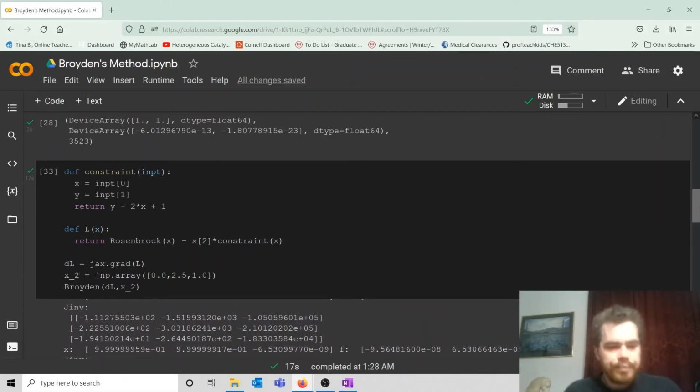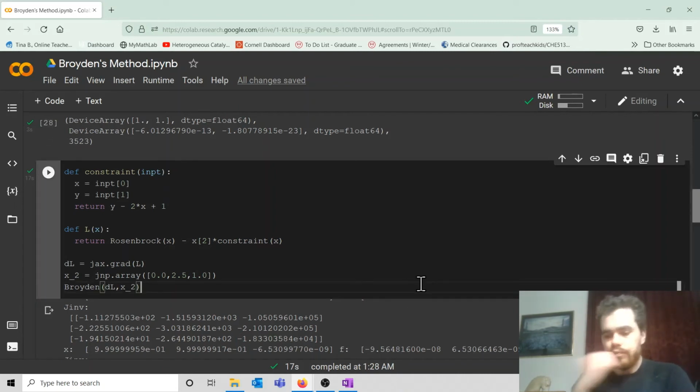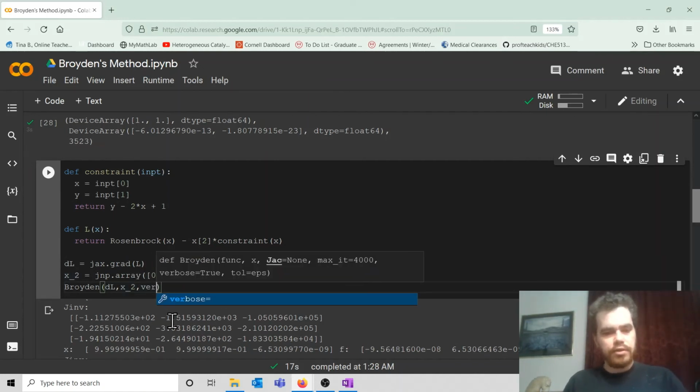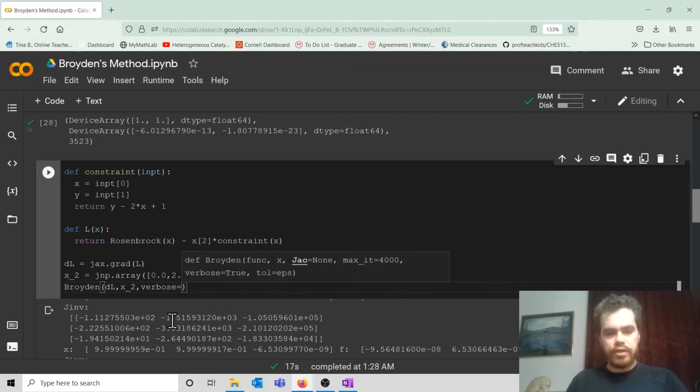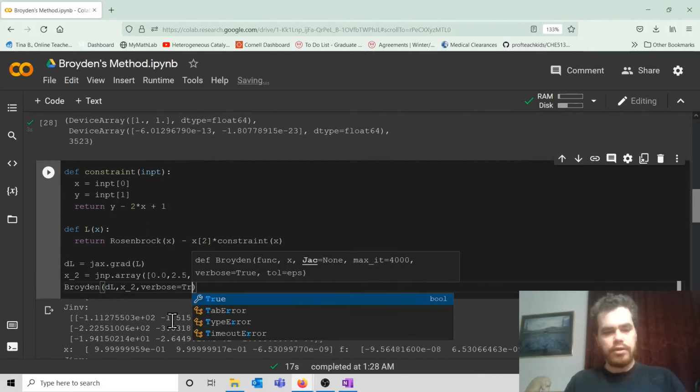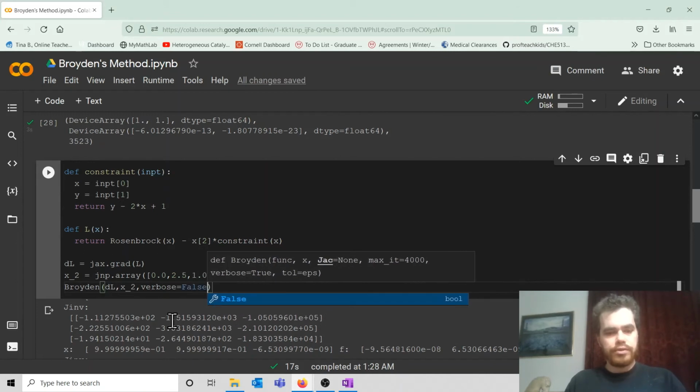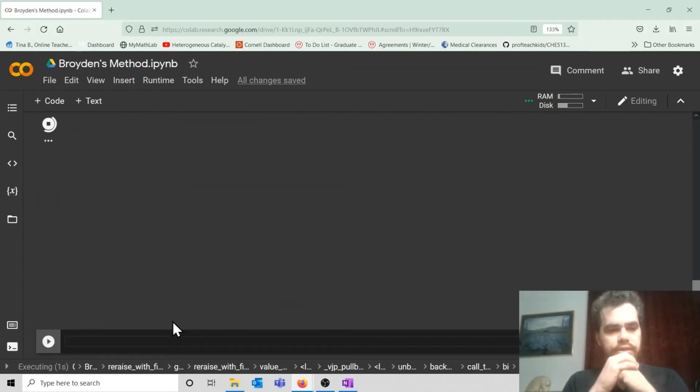Okay, so that is our equality constraint. Just for kicks, I do want to see how fast this evaluates when we don't have to print everything out. False. How long does it take?